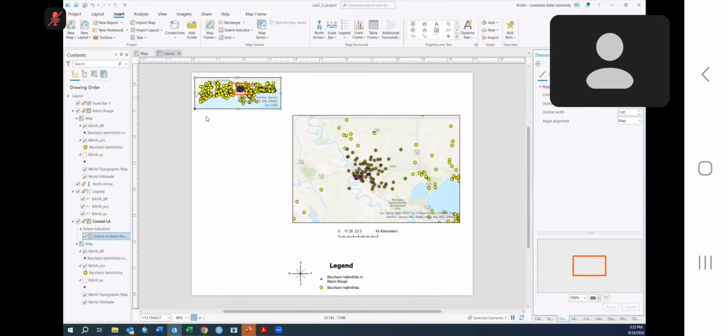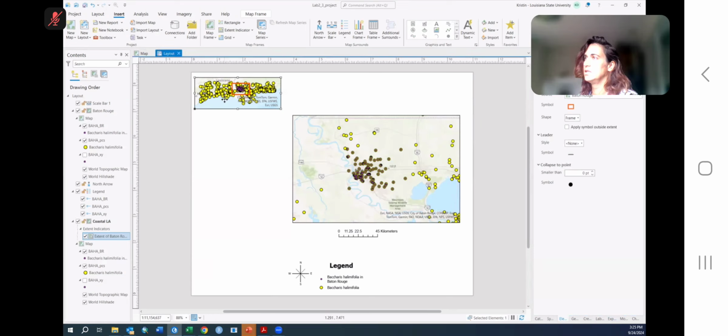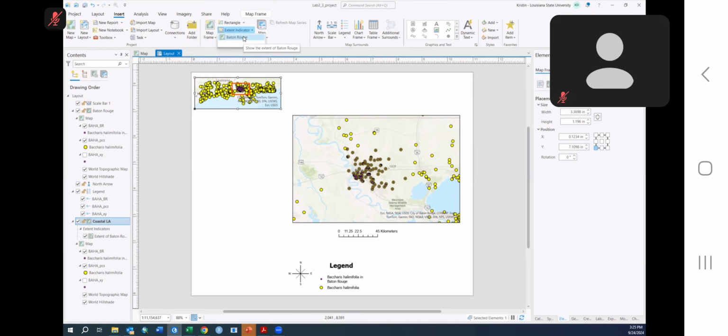Could you do how we got the box of Baton Rouge there? You just select this guy, and then you go up here in insert on your tab and you go to extent indicator, and you're just going to select Baton Rouge. Perfect. Thank you. Yeah, you're welcome.